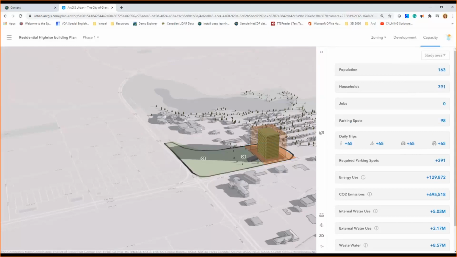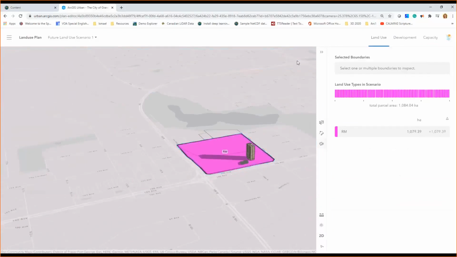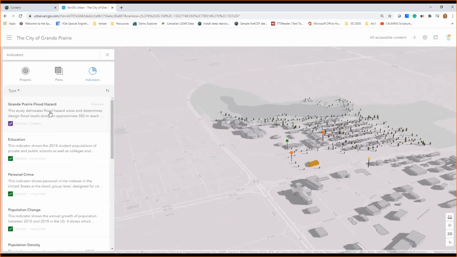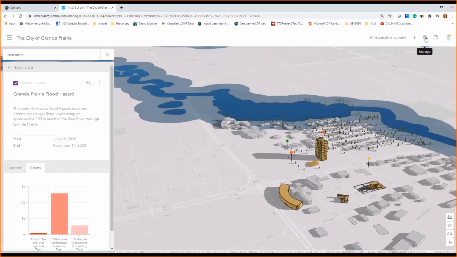Land use plan allows us to explore the existing and future land use boundaries, to modify future land use scenario. One of the main components of Urban is indicator. An indicator provides analytics to your urban plans and projects. Grand Prairie flood hazard is one of the examples of custom indicator that delineates flood hazard areas and the area of the city that are at risk of flood along the Bear Creek Reservoir.